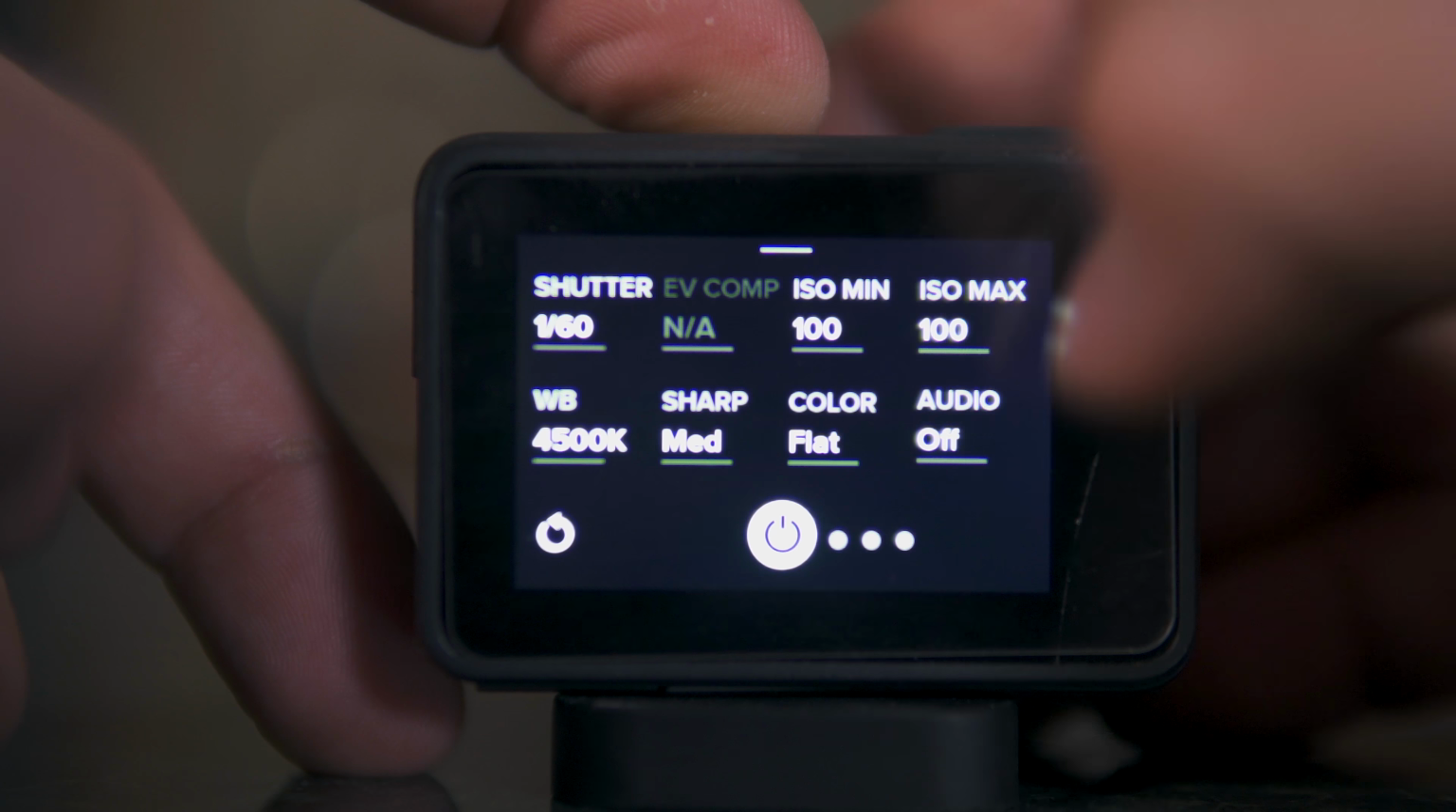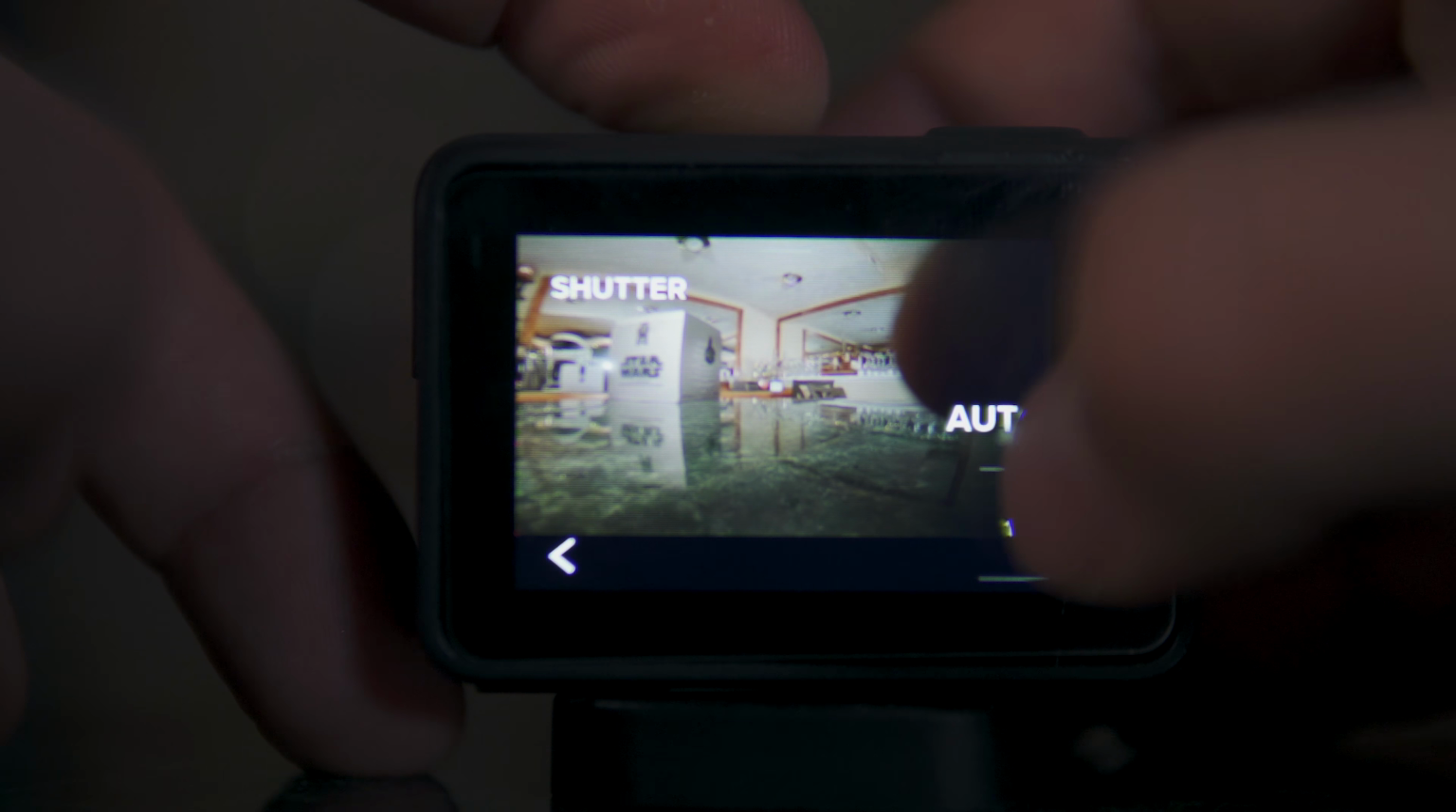I said I'd come back to that. I really meant it. Stopping up or stopping down the amount of light that's coming in. So you have to control the light with ISO and shutter speed.